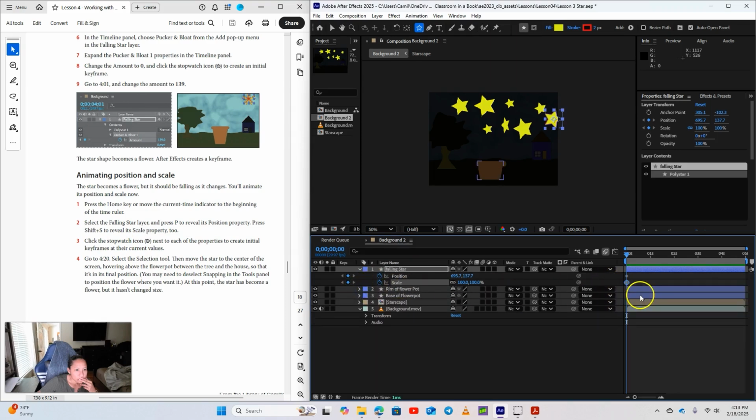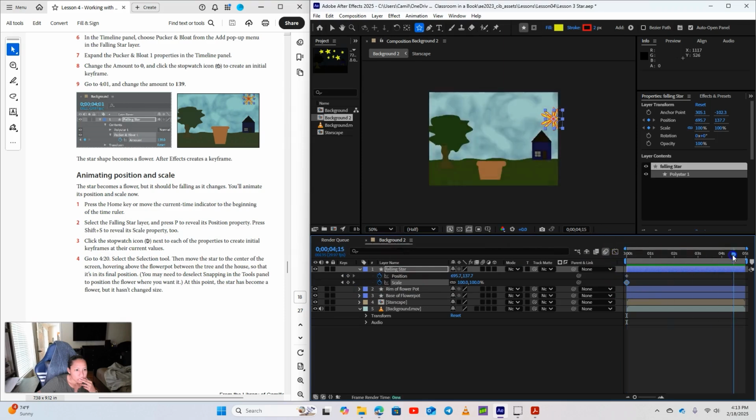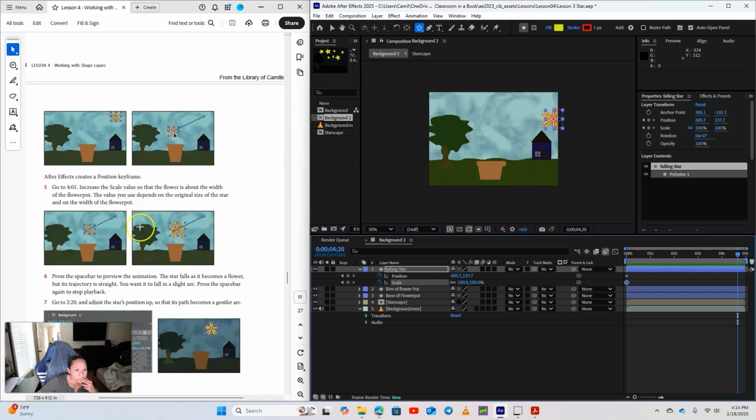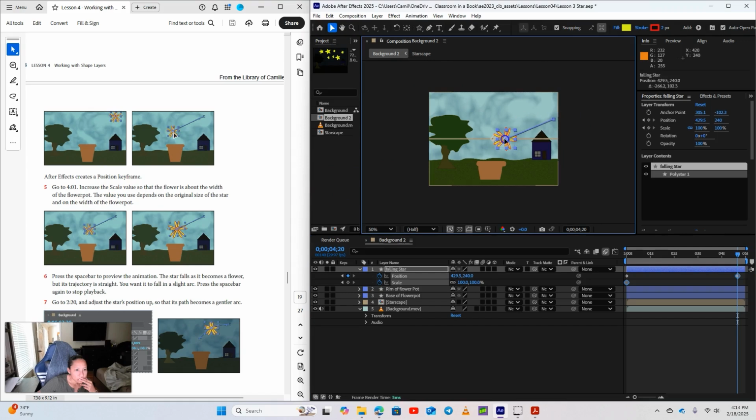I'm going to close this, I don't want to confuse me. Then go to 420. Okay, and then hovering over the part between the trees so that it's in its final position. At this point, the star becomes a flower but hasn't changed size. Okay, so they want us to move this here. I'm going to put it in the same place, right about there. Ah, I can see where the snap thing kind of works. Okay. Increase the scale values of the stars about the width of the flower pot. Oh, they want it large.